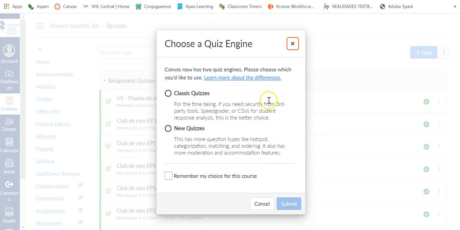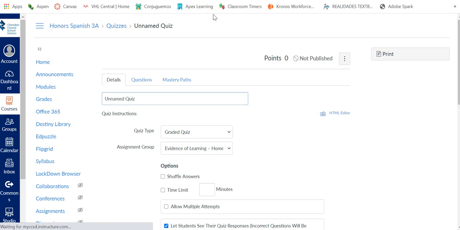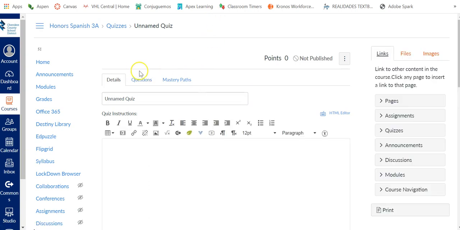and this is where it's going to tell you you can choose a quiz engine. For right now, I've been using classic quizzes just because I haven't really had a whole lot of time to get in and play with this one just yet, but I will. So I go ahead and click classic quizzes, and then you submit. Once you submit, it takes you into the first page.